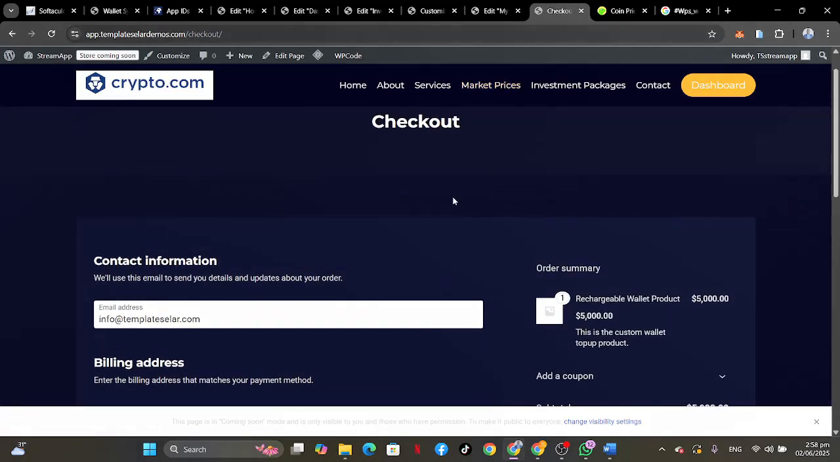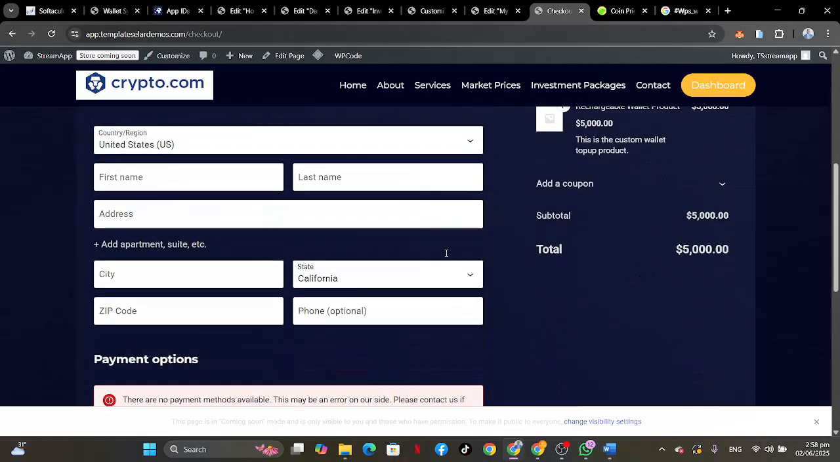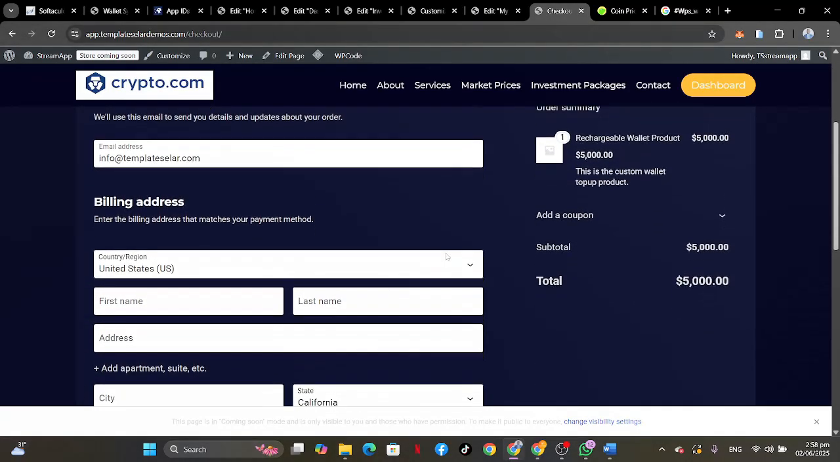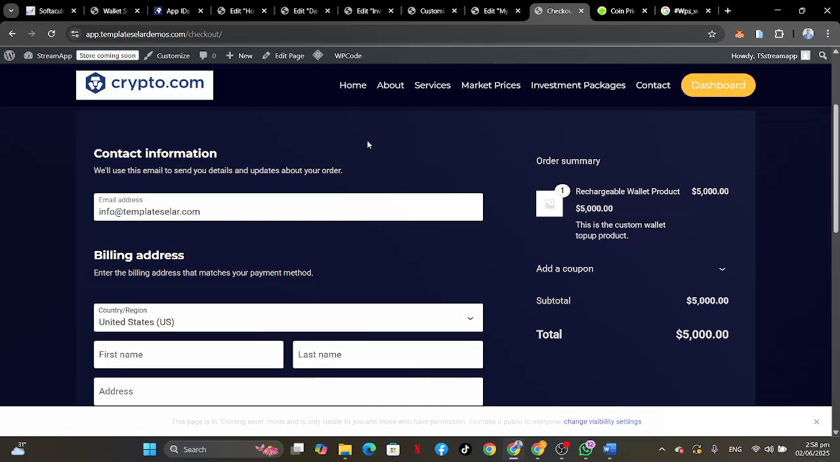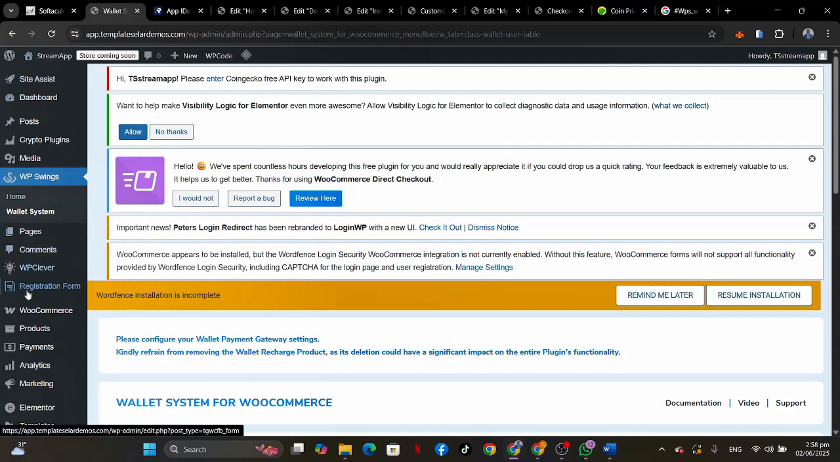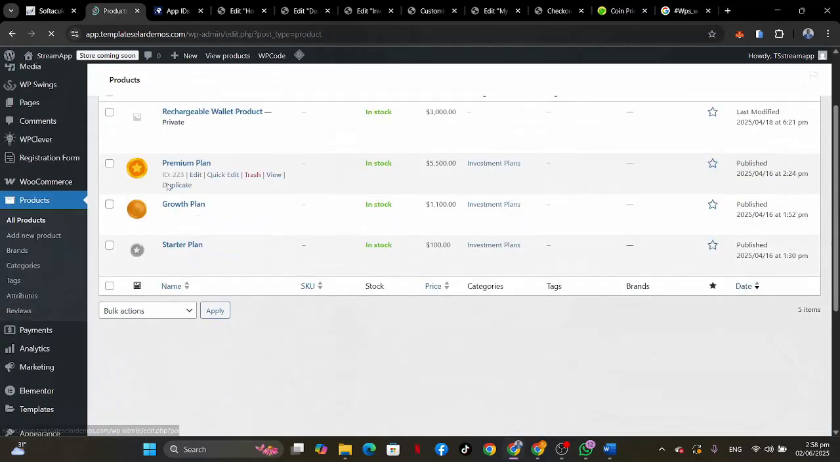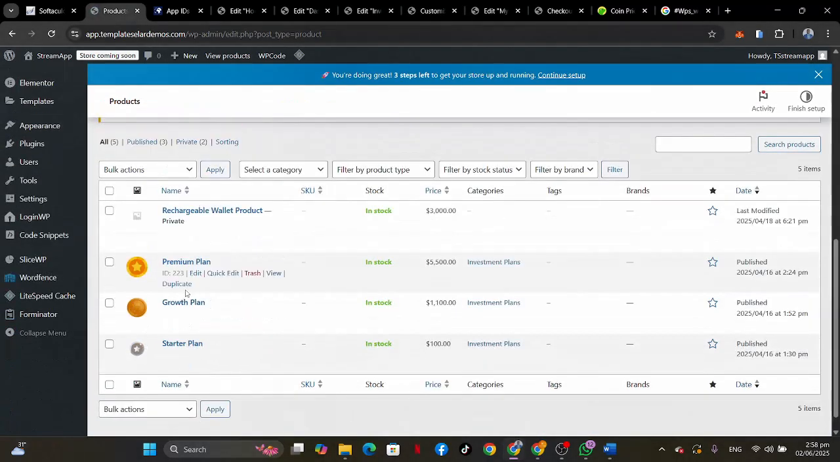And that is how the customers can also recharge from the front end. Now if they want to do investment packages, like I told you, when we go over here to products, all products, these are the investment packages, right? These three things, 1 2 3, are the investment packages, okay. Of course you can create your own investment packages. Now this is the premium, which starts from 5,500.